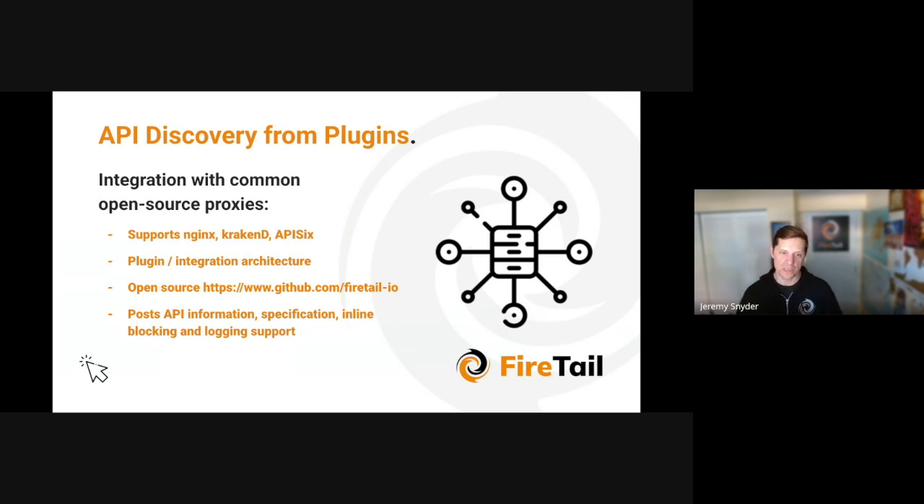They use a plugin or integration architecture. These are open source. They're freely available on our GitHub. You can see the URL right there. They do a couple of things. They will help discover the APIs, send information about the APIs back to the Firetail platform. They will actually fetch API specifications. They can provide inline blocking that is configurable for most of the plugins. And last but not least, they send logs to Firetail, which are very rich logs that can be used for analyzing API traffic and more.